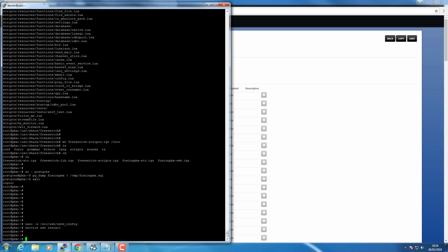Anyway, I hope that's helped you a bit, and that's how to move a FusionPBX server from one piece of physical hardware to another. If I've missed anything, make sure you comment, but I think I've got it all.